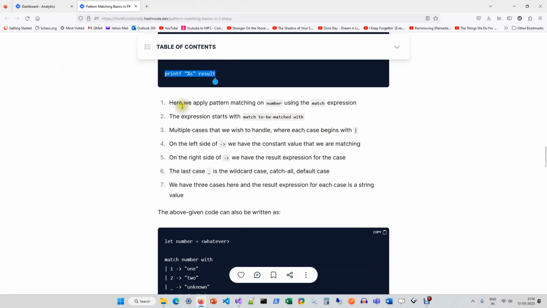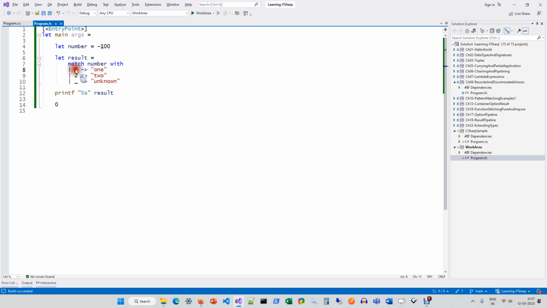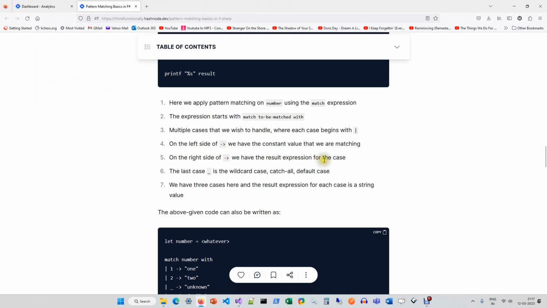And this is what I've tried to explain. Here we apply pattern matching on number. The expression starts with match, to be matched with multiple cases that you wish to handle. On the left side is the constant value in this example here, and on the right side is the result expression.